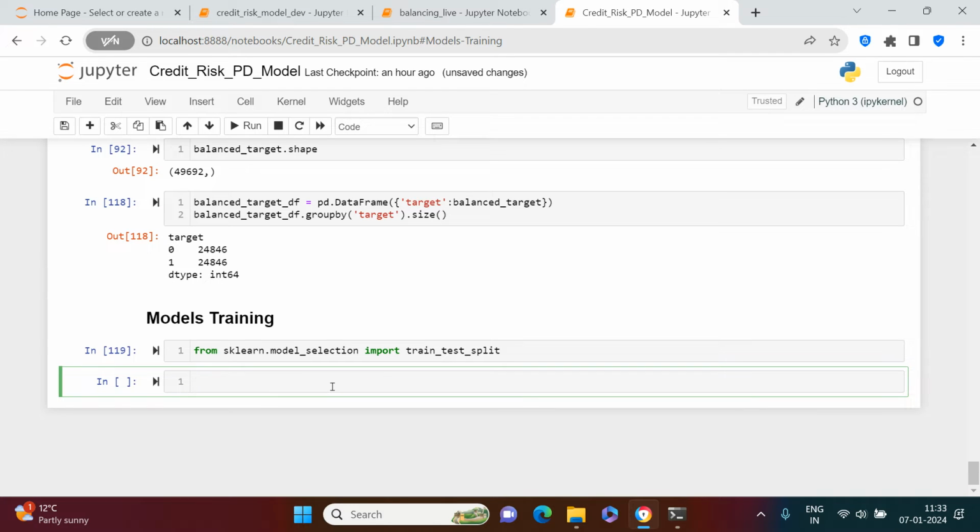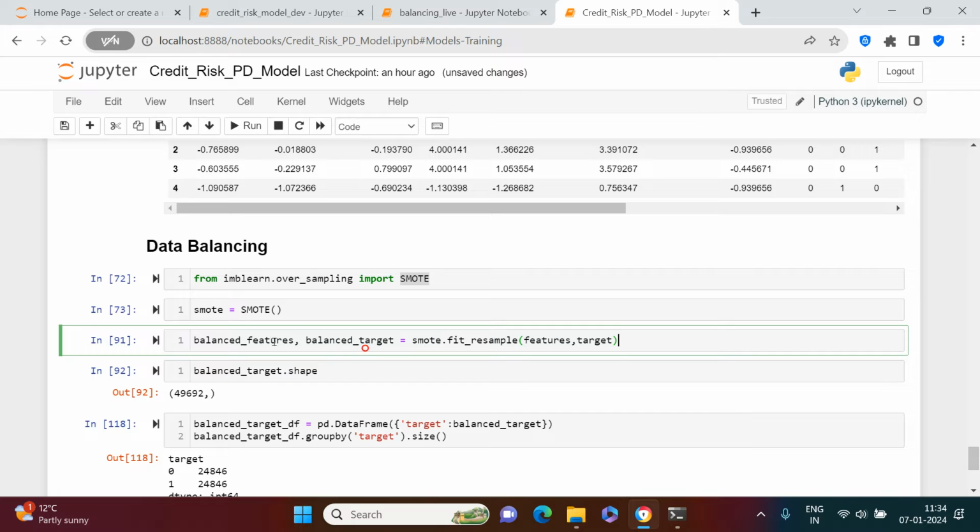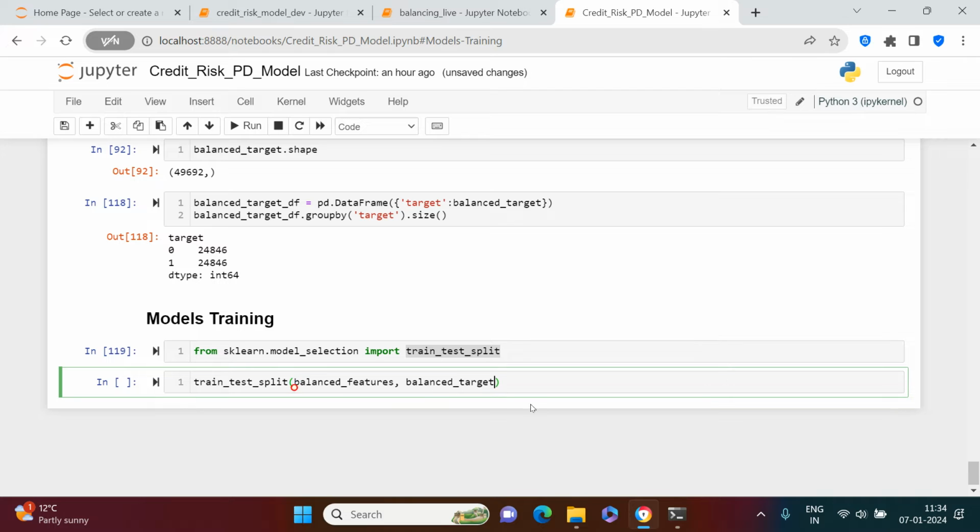This is done. Now I'm going to do this split on my data, train test split, and inside this I would be using balanced feature and balanced target. These are the two data sets I'm going to use. Here I need to specify the test size, meaning if I have 100 records, what proportion I want to use in training the model and what proportion I want to keep for testing the model. Usually I do a split of 80-20, meaning 80% I keep for training and 20% I keep for testing the data.